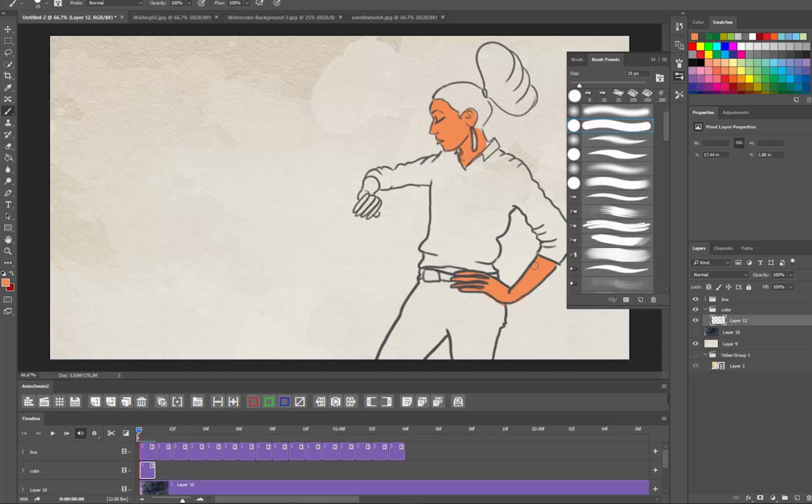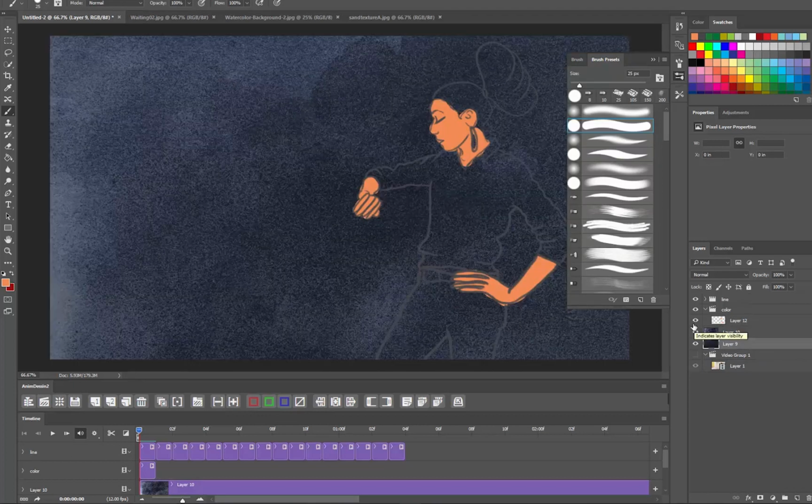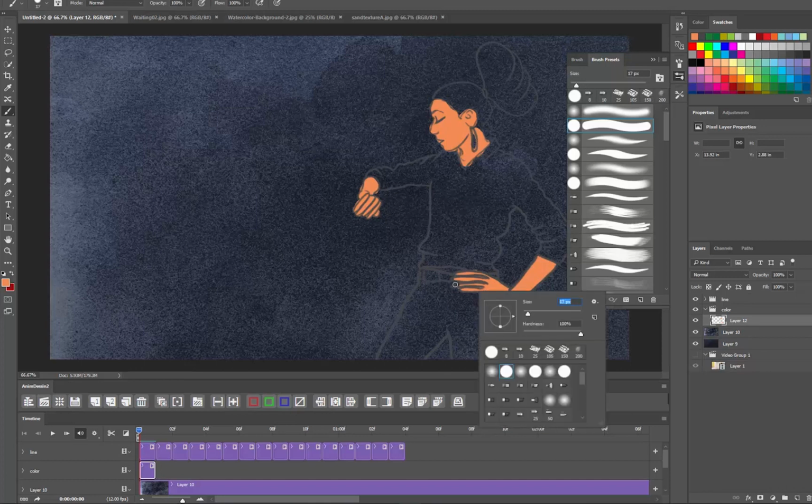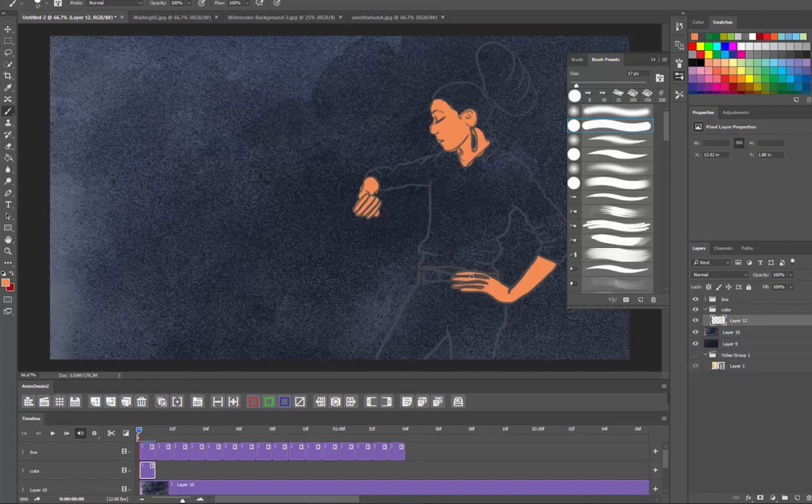Etc., etc. Probably want to go back and do a little bit of cleanup. Oops, make sure you have the right layers selected. And that, folks, is how it's done.